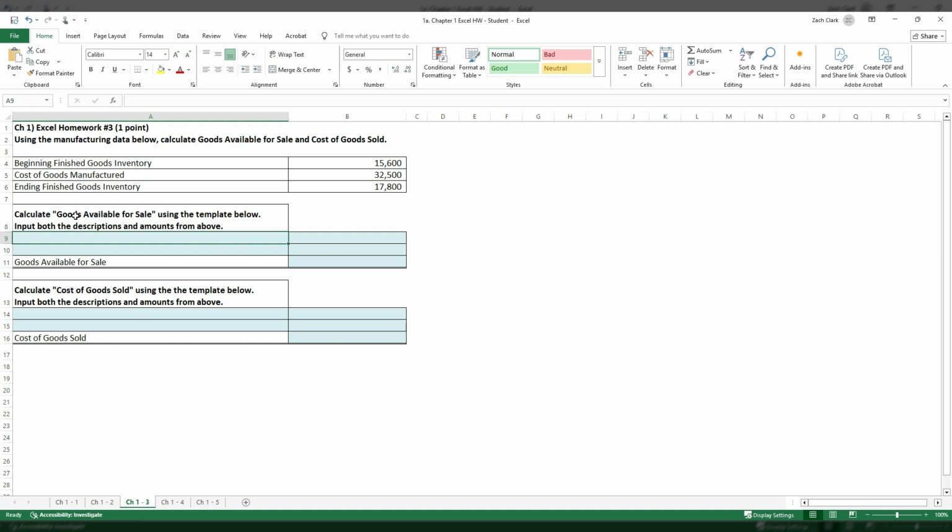So again, we're going to start by calculating goods available for sale. Another way to think of that is our beginning balance plus the additions. And for a manufacturer, that's cost of goods manufactured instead of cost of goods purchased for a merchandiser. So let's go ahead and link those down, and then let's hit our auto sum.